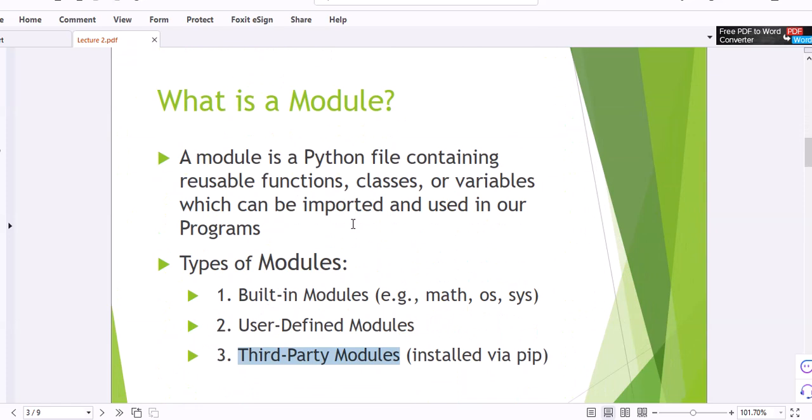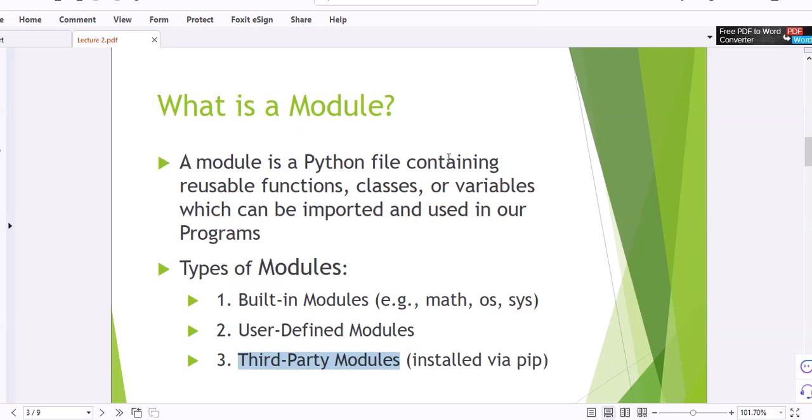So first of all, let's discuss what a module is. A module is a Python file. You should note it down. A module is a Python file containing reusable functions, classes, or variables which can be imported and used in our programs. So what is a module? Basically, it's a file that contains various reusable functions, classes, or variables which we can import using the keyword import, and we can use the functions of the module.